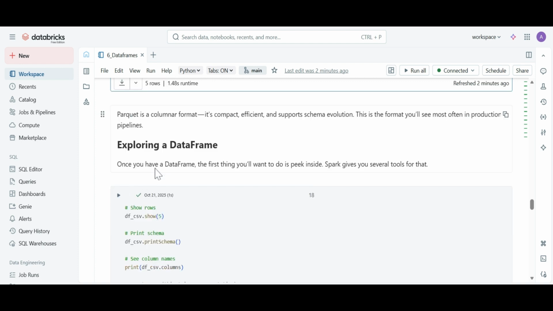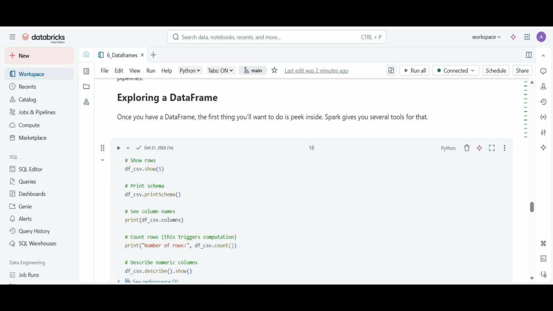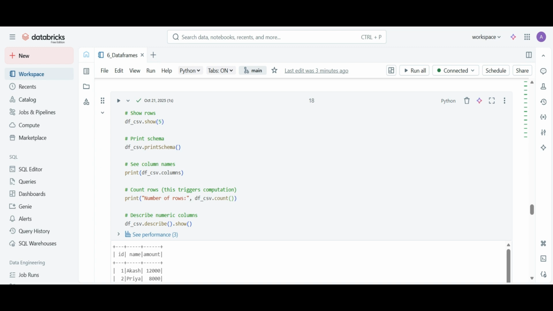Let us explore the data frame. Once you have a data frame, the first thing you would want to do is peek inside. Spark gives you several tools, similar to what you have in Python pandas. We have a lot of tools for a data frame to peek into it. When you are developing an ETL, you must understand what data you have. So to do that, let us go through each step.